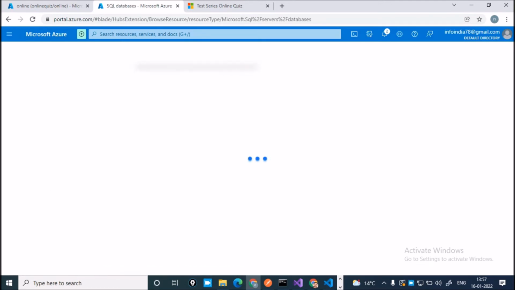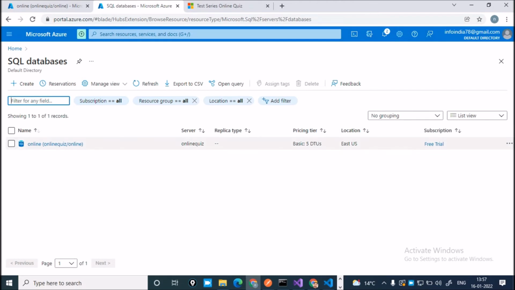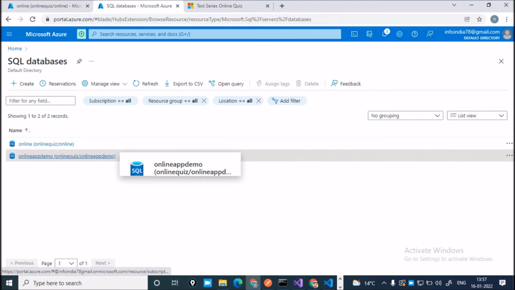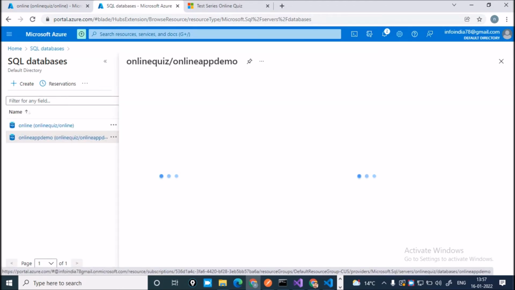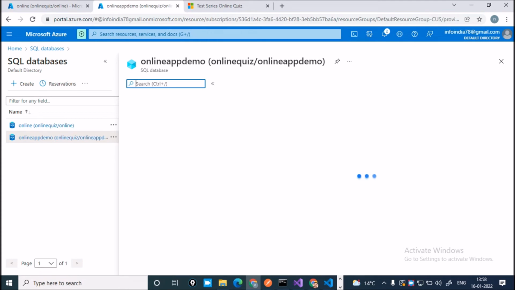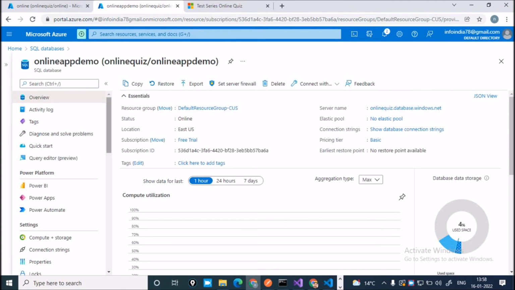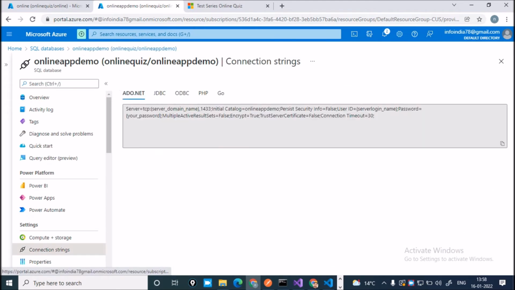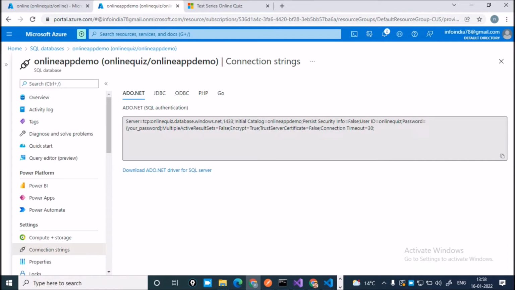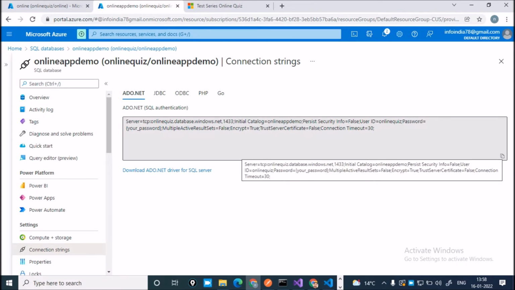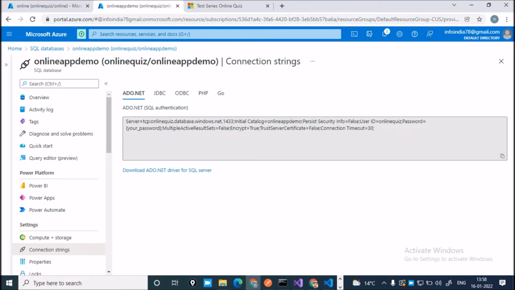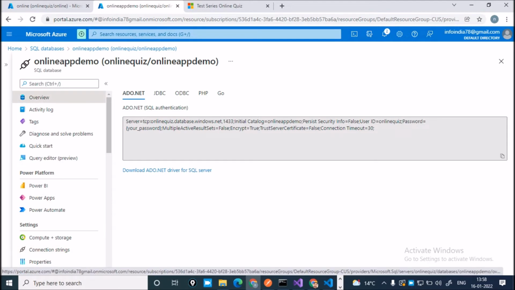Just click on this link and you can see your database here. Just refresh this one, and online quiz demo shows up. You can see the connection string here. Just click on connection string on the left side. You can see the connection string, which is the one you have to use in appsettings.json. And there is one point you have to remember.